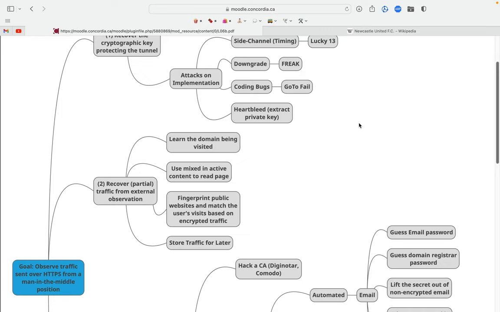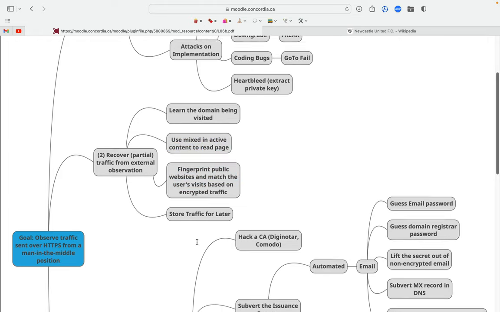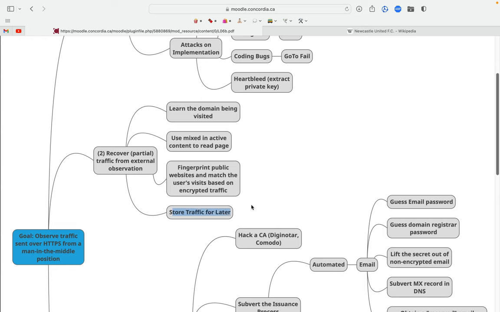So even if you can't see the content, the encryption is like an envelope, and you can see what's labeled on the outside, which is the IP address. You can't learn what's inside the envelope, but you can still figure out what domain's being visited. We'll talk about these things this class, and then the last thing is you can always store the traffic, hope that you can break it in 20 years.